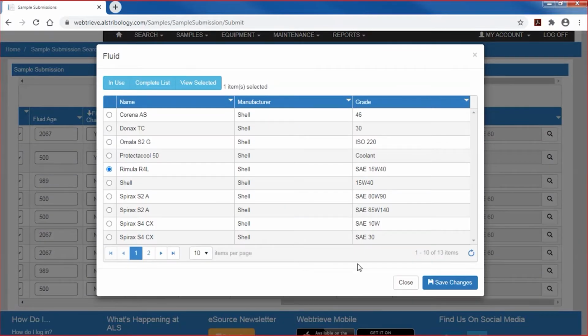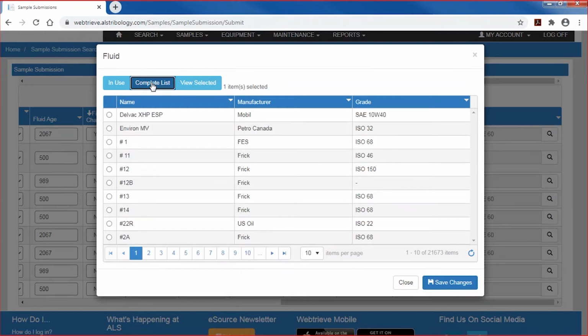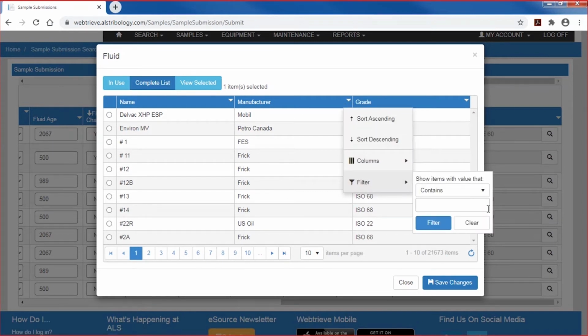In the upper left of this pop-up window are 3 buttons: In Use, Complete List, and View Selected. The In Use button will show a list of all of the oils currently in your database. You can search through the listed oils and make your selection. If the oil you need is not listed, simply click on the Complete List and all available oils in the database are available for you to select. Columns can be filtered using the name, manufacturer, or grade in the sorting window.